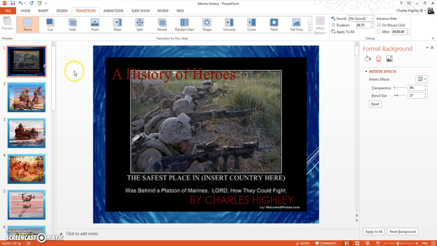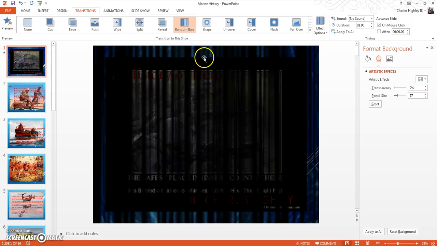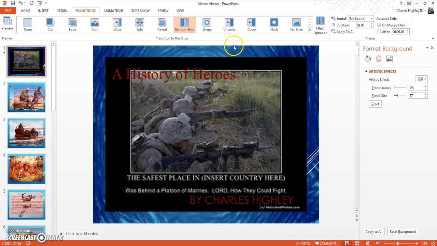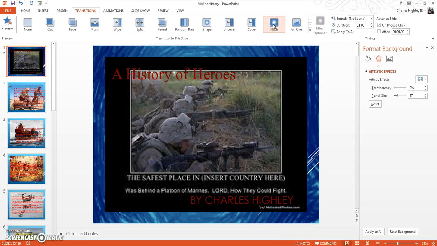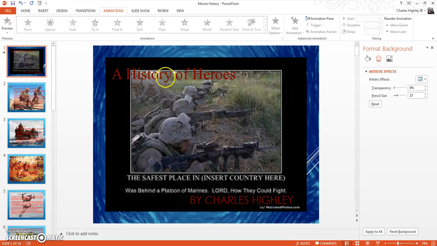Now we will go up here to our transitions, and we will decide how the slides are going to transition to each other. So I'm going to have them bars in. I can also have them shape in. Different effects there. Fall over. Flash. Ooh, I like the flash. We'll stick with that. Go into our animations.